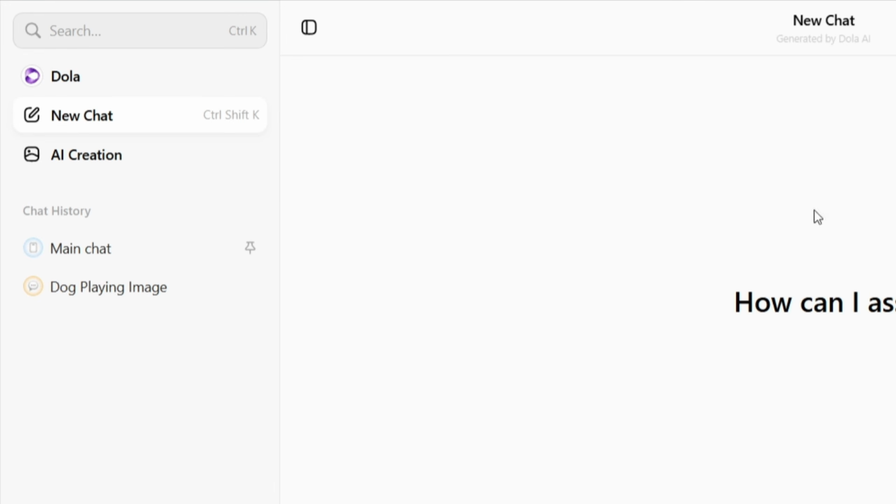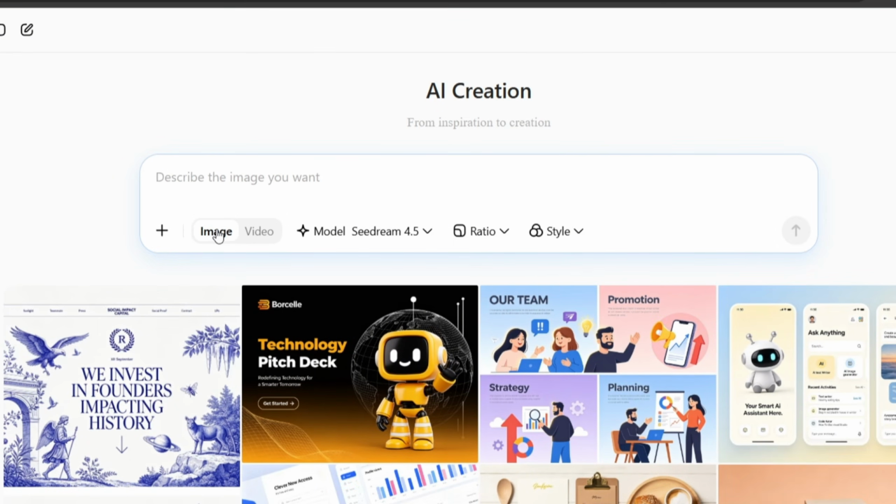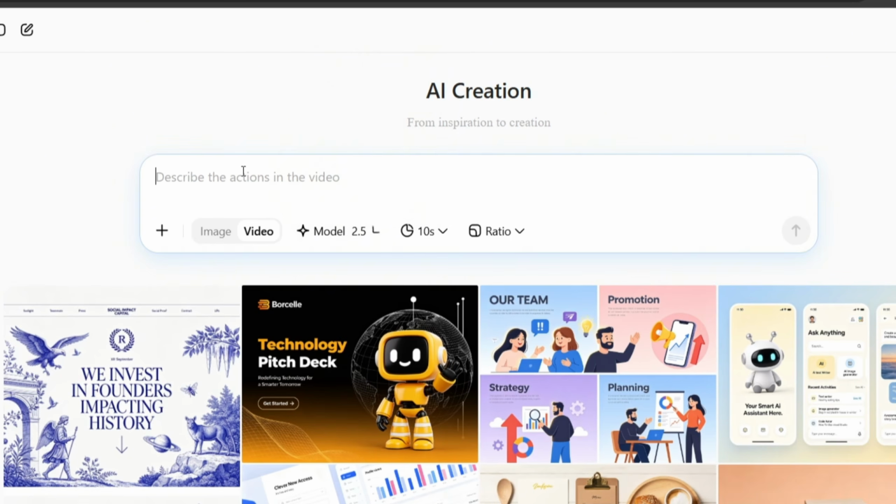You can head over here and click on AI creation, and you'll be loaded over to this interface where you can see you have an image and video model that you can test out. And if you hover over video, you can see that you can now use Seedance 2.5 completely for free using this AI platform. But before we test this out, let's test out the image generator by clicking right here.